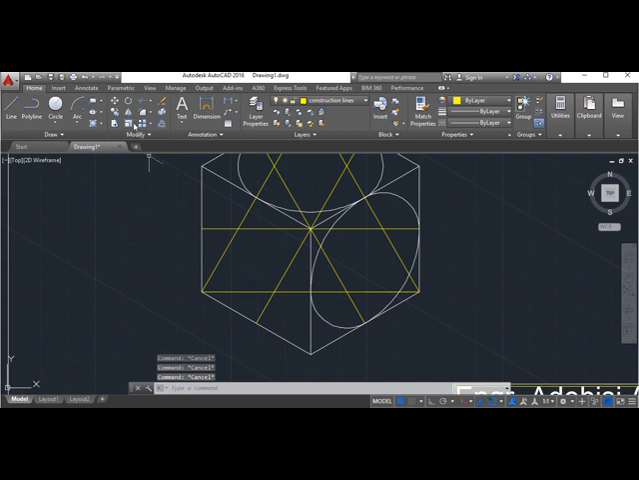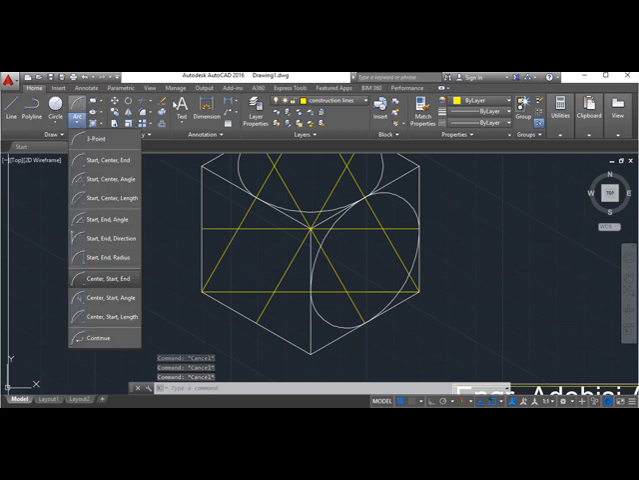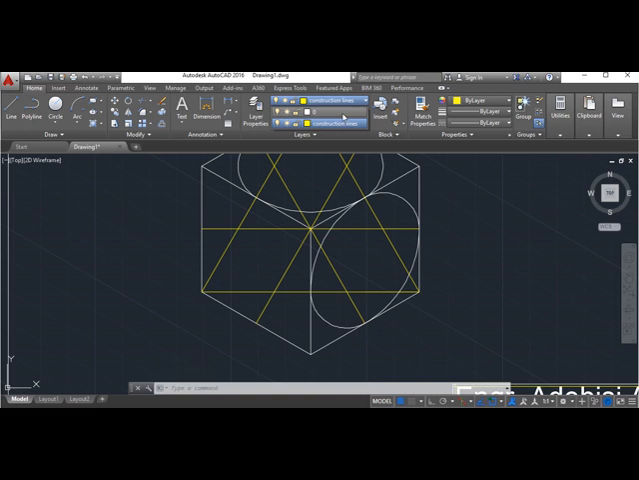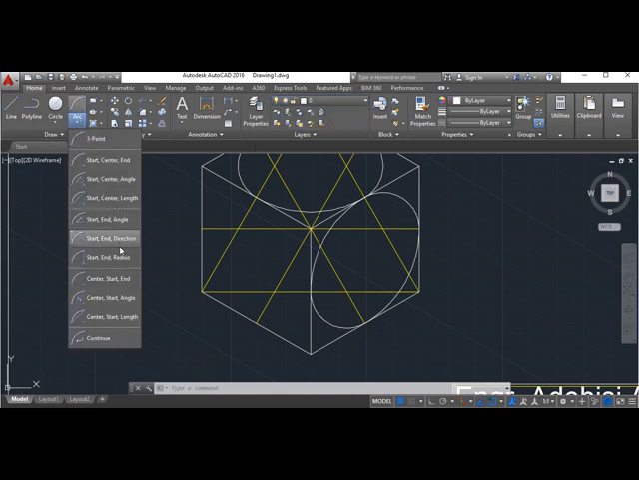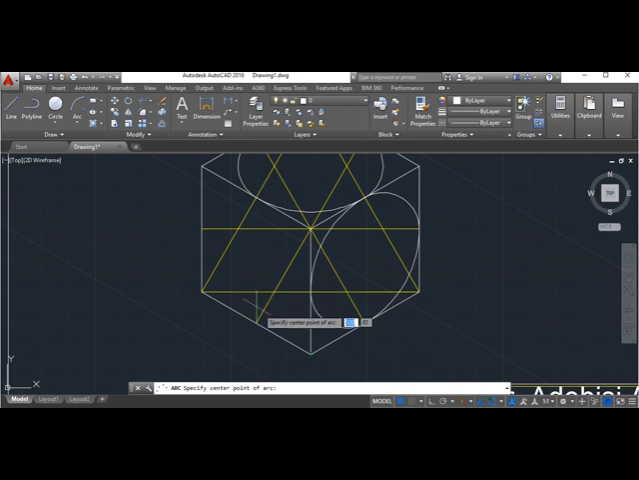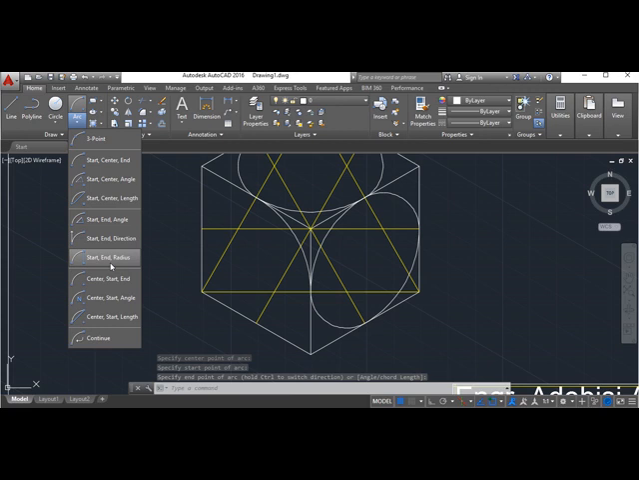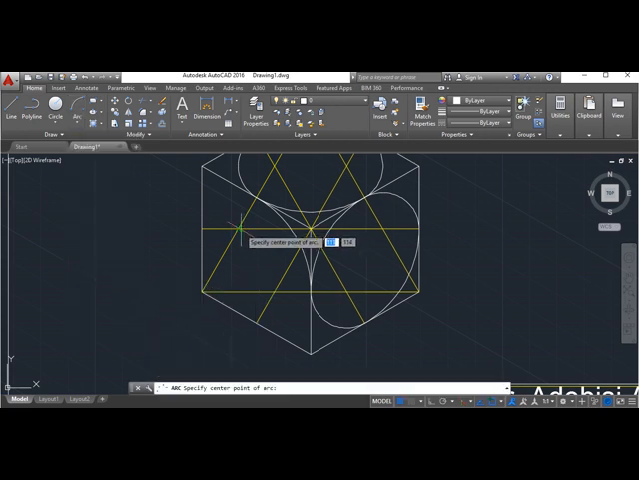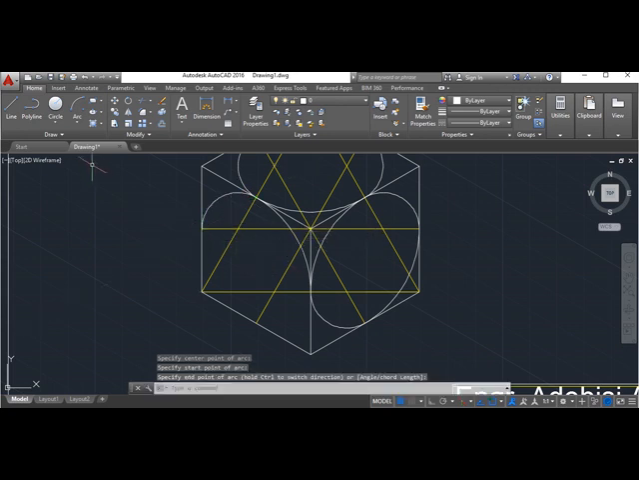Then I need my arc. Before I go for my arc, I need to change it back to construction line. Start. So I want to start from here this time. Voila. I go for my arc again. Is this not so simple?